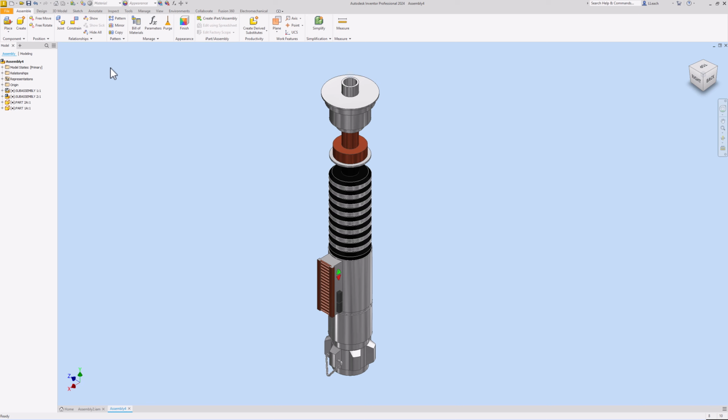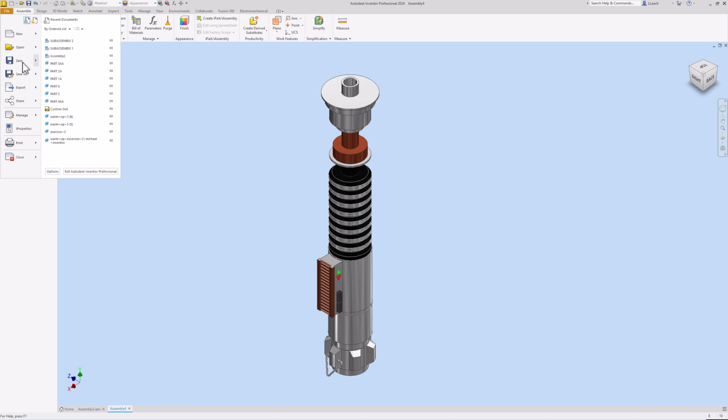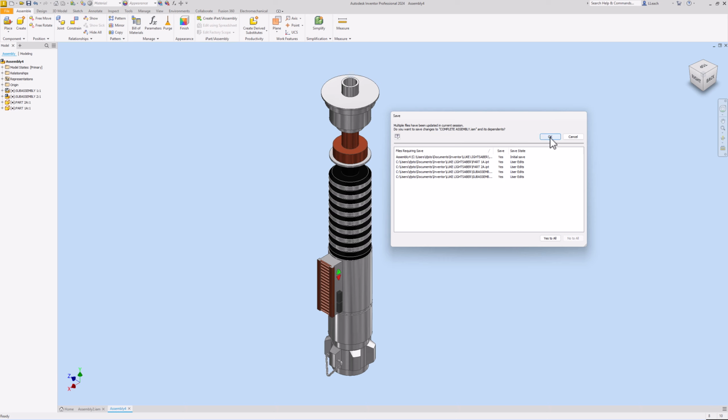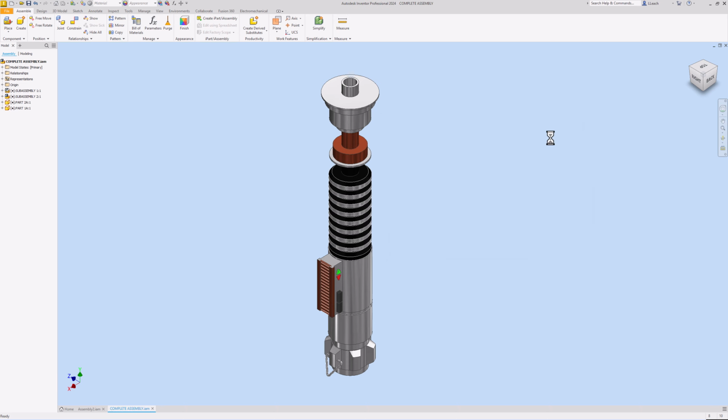So yeah, make sure you save it. We're going to go File. We're going to save this as, I don't know, call it complete assembly. Whatever you want to call it. Hit that save button. Boom. Hit OK here. All right, there we go.